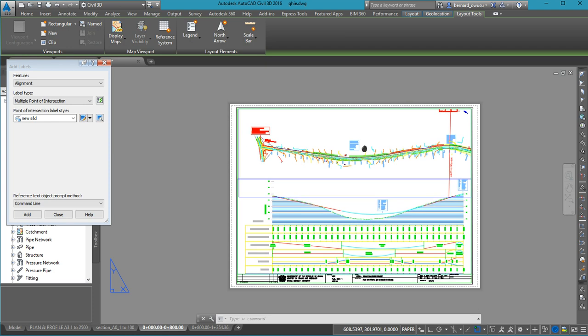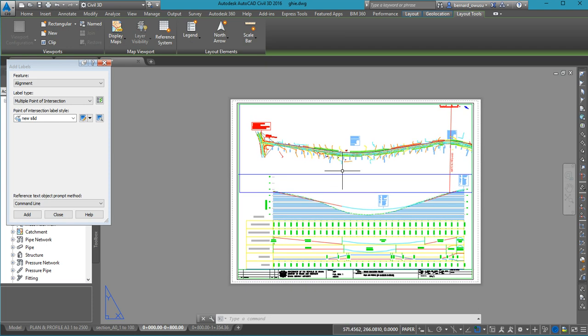So now we've been able to create our plan and profile. The rest is just drafting. At this stage, it is drafting. So you have to look at it and see if you want to add something, a legend or whatever, that you have to do it. Please, are you okay? Yes.